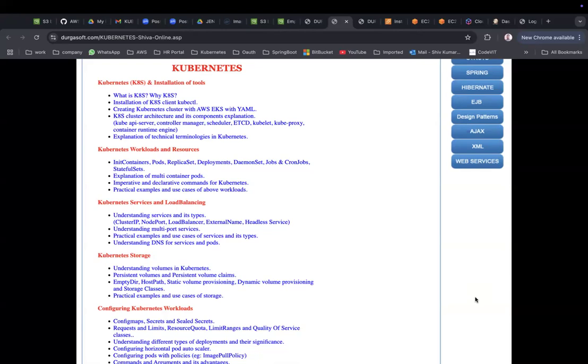Yes, if you know a little bit of Docker, it's fine to start with Kubernetes, because we are going to use the Docker images as part of this Kubernetes cluster. We are not going into the internals of Docker, but internally Kubernetes will be using a container runtime engine like Docker. We are just going to use the Docker images as part of this Kubernetes, and that's enough.